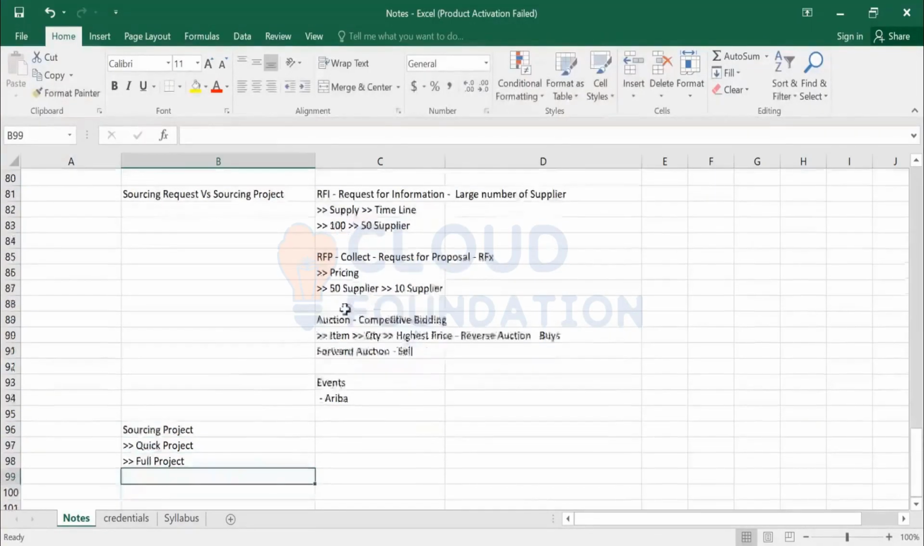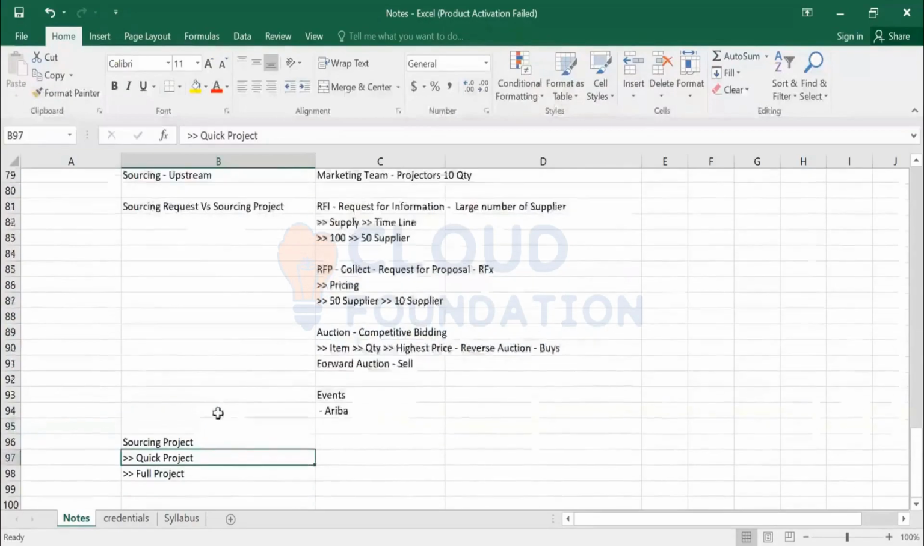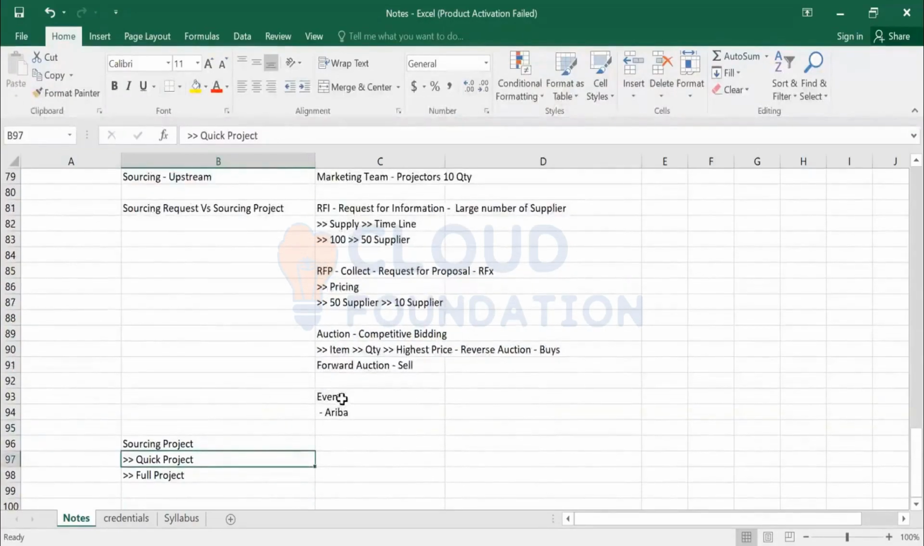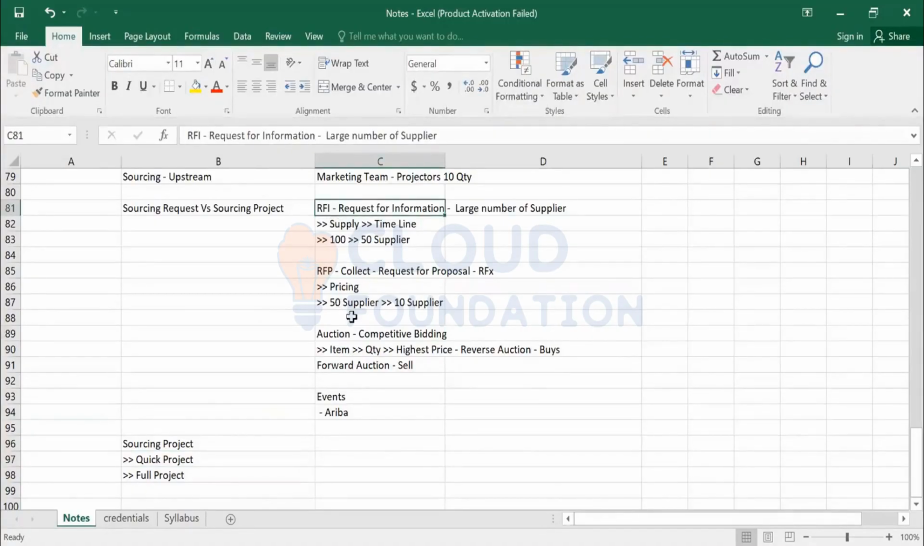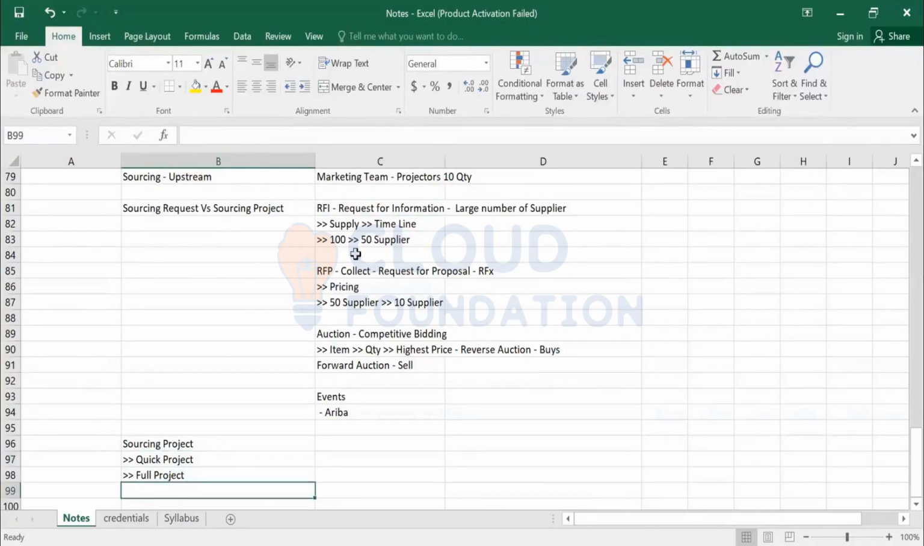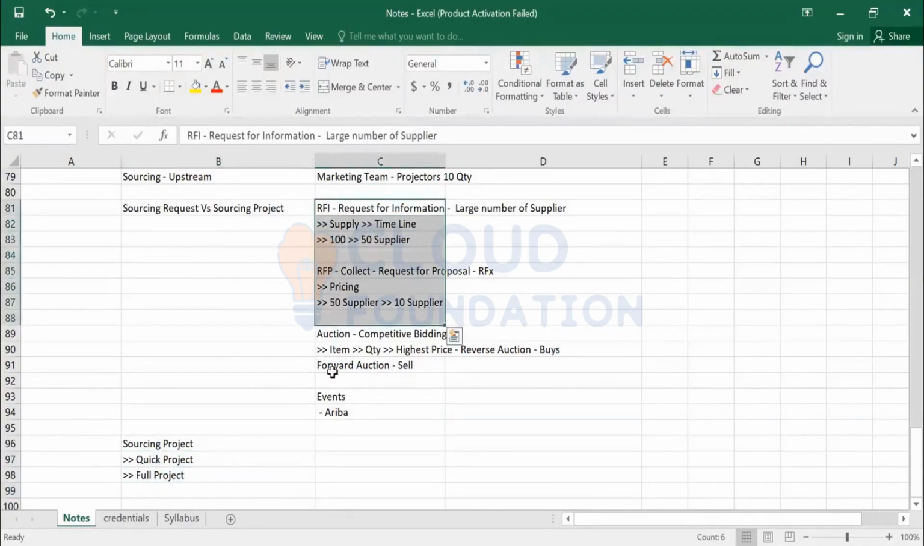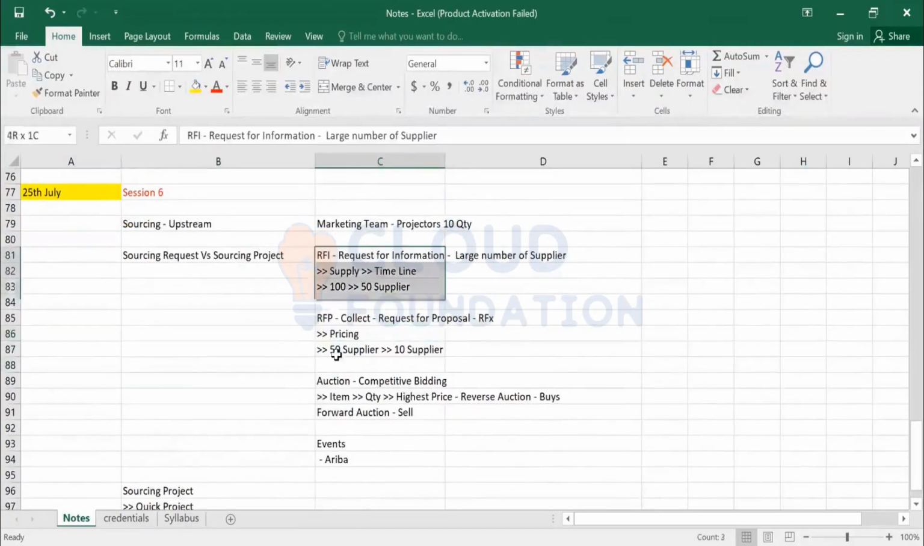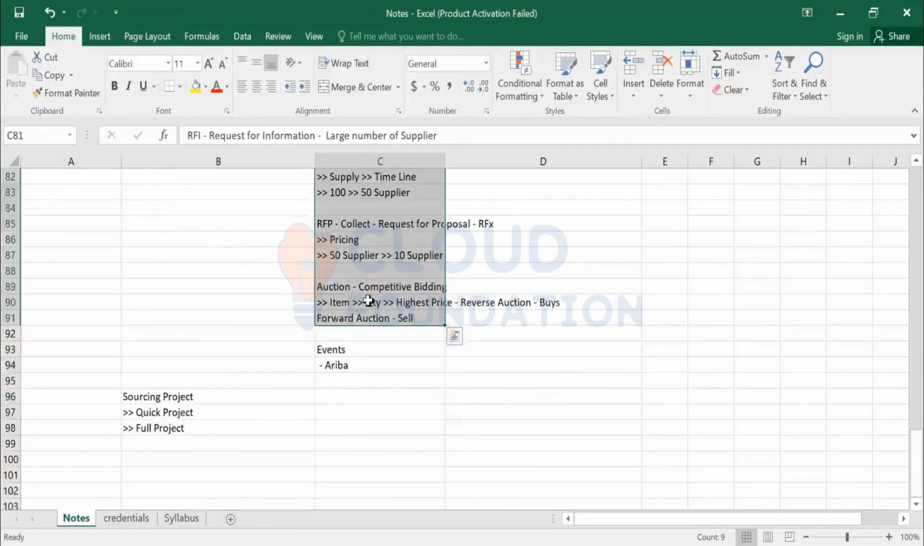The difference between these two is that when you're creating a quick project, you need to decide what you want to do: you want to do RFP, or you want to do auction, or you want to do RFI. Only one event is possible in a quick project. But a full project consists of all of these, or a selection of multiple ones. For example, in this case, you want to conduct these three. This is a new requirement. You want to do this activity over a period of time.